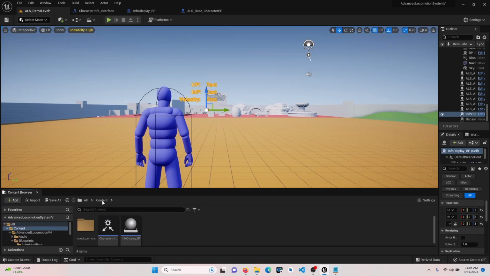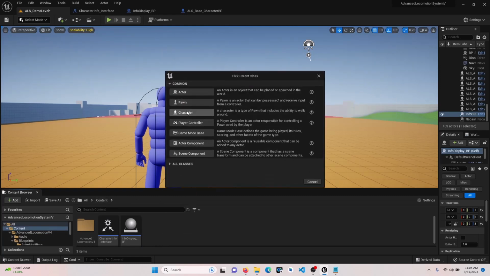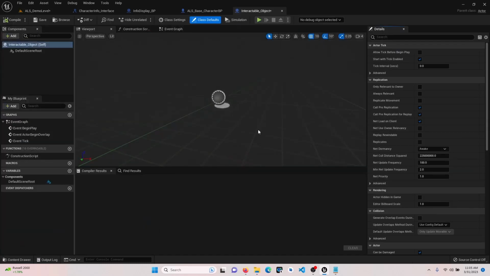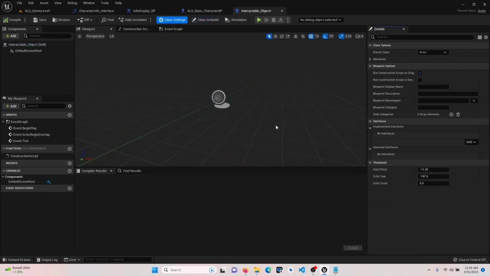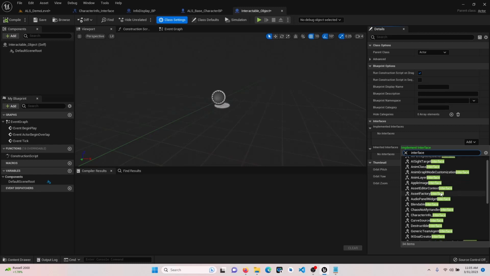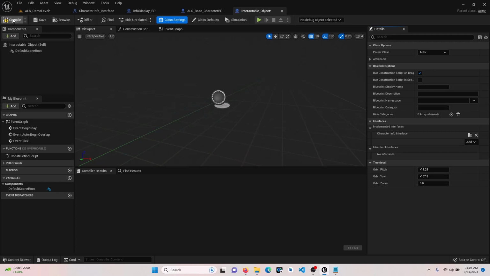Next, let's go create an object that we can interact with to see the change. Come back out here, go to our content. Let's open up and create a blueprint class. Let's do an actor. And we're going to name this Interactable Object. Go ahead and open that up. To begin with, we want to click Class Settings. We want to go to Implemented Interfaces, and we want to add the interface, which is Character Info Interface. Go ahead, compile and save that.